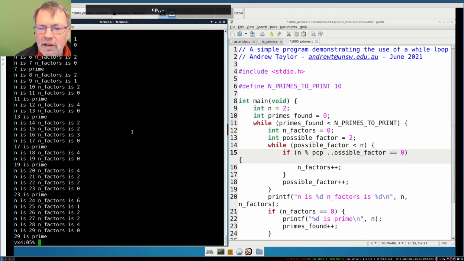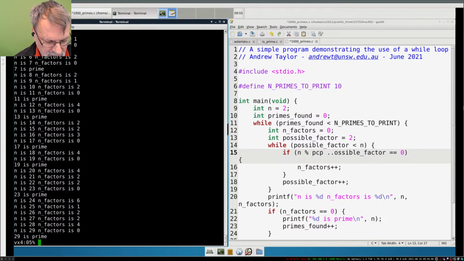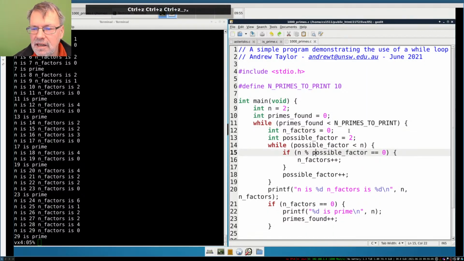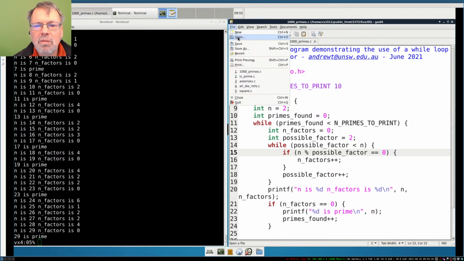All right. Oh, actually, sorry. I've got confused about which window I'm typing in. No. I think I have a program here.